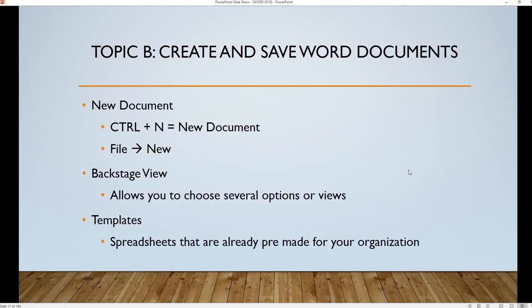Okay, moving on to topic B, how to create and save Word documents. So that was a great intro into getting into this, because if we want to save our Word document, then what we would do is we would come in here and we would have our new document, or do Control N. That's the same thing as a new document, or File and New if we were already in Word. And then we have what's called our backstage view.